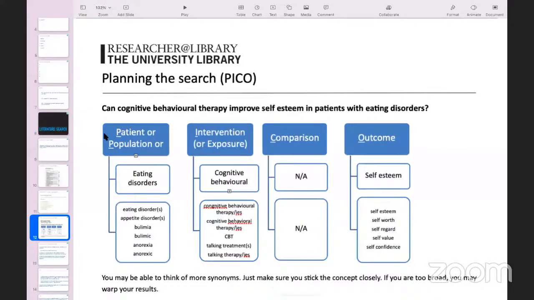All of you know what PICO is, and most of you have your research question ready with you. So, for example, if this is a study to find, can cognitive behavioral therapy improve self-esteem in patients with eating disorders? So the patient population is those with eating disorders. And using synonyms and thesaurus, they got appetite disorder, bulimia, anorexia, etc. Anorexic, bulimic, these different types. And then the S is also important: plural, singular forms, British English, American English, all those variations.